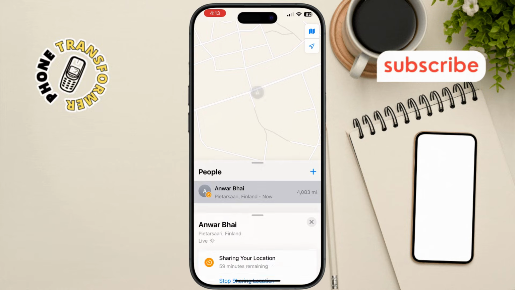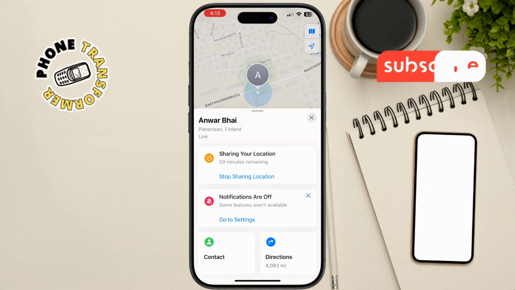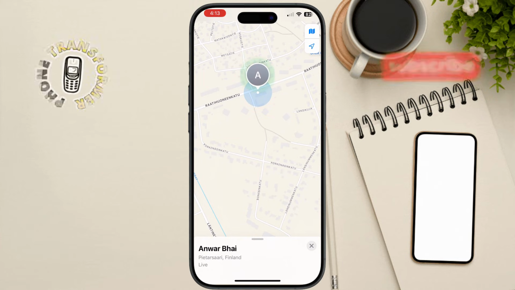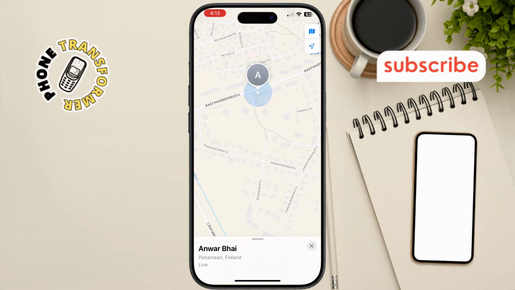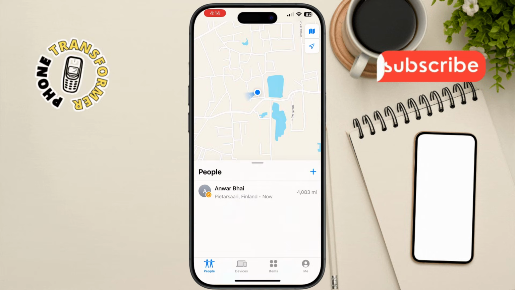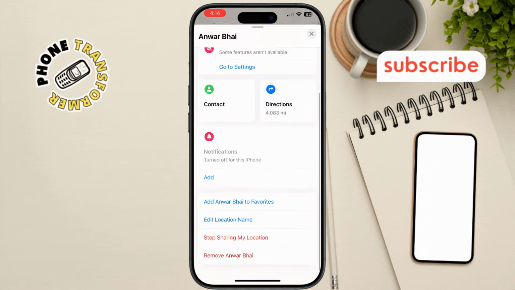A couple of important notes. Both you and the person you're sharing with need to be signed into iCloud with your Apple IDs. Also, location sharing works both ways. You can see their location if they share it with you. And if you ever want to stop sharing your location, simply go to the People tab, tap their name, and select Stop Sharing My Location.